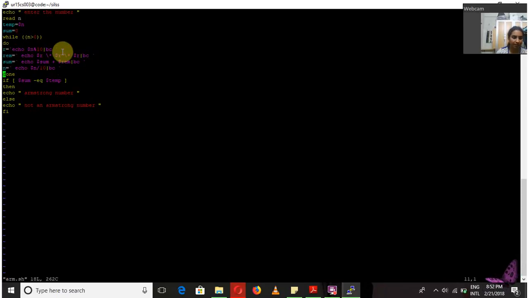So here I have multiplied the numbers three times, and the sum is already initialized to 0. Sum equals sum plus the remainder value which we are getting, and to reduce the number for each iteration, n equals n divided by 10. If the sum is equal to the number, then it is given as an Armstrong number, else it will not be an Armstrong number.